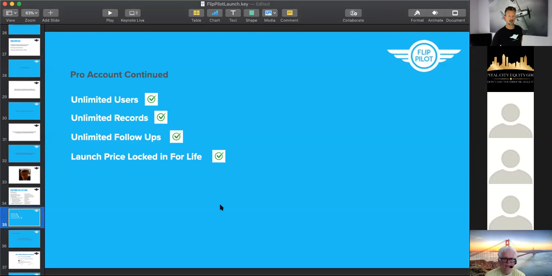And on top of that, because we didn't want to have complicated pricing, we want to keep everything simple. That's one of our core values in the company: simple. And we just made it unlimited users, unlimited records, unlimited follow-ups. And this launch price that we're going to be talking about here in a second is locked in for life, okay? So this isn't just a temporary, so many months for this price, it's locked in. So I hope you take advantage of it.